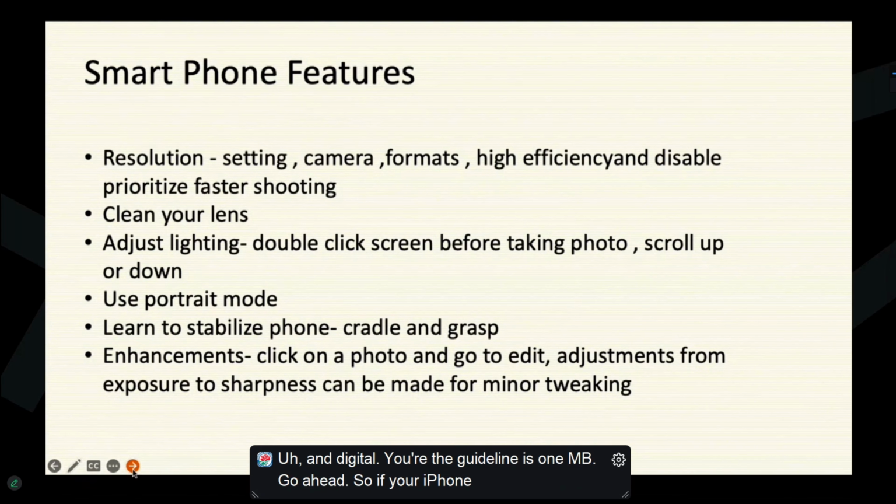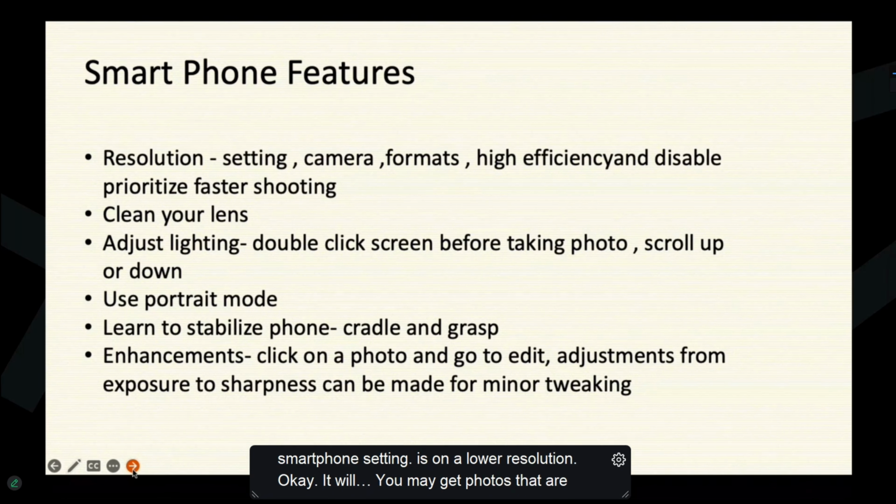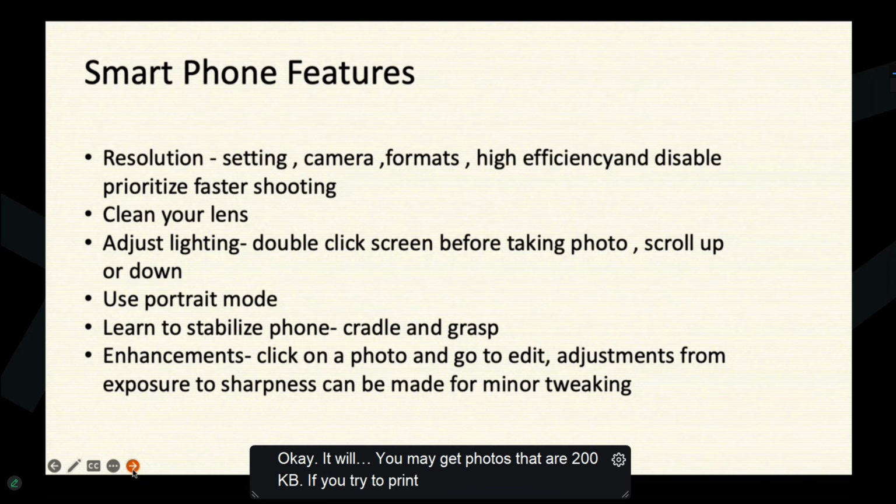If your smartphone setting is on a lower resolution, you may get photos that are 200 KB. If you try to print those, it will be ghostly because there's not enough pigmentation or dots per inch to make a good photo. It's not a photo really.